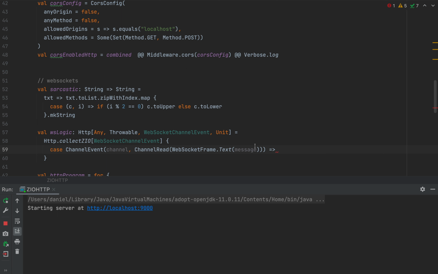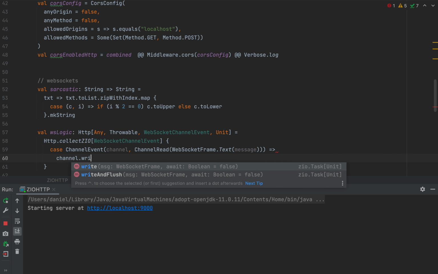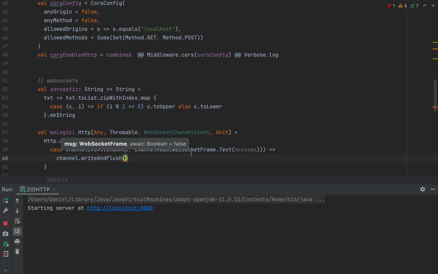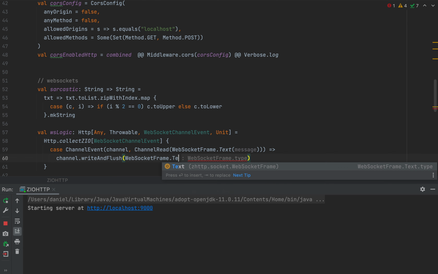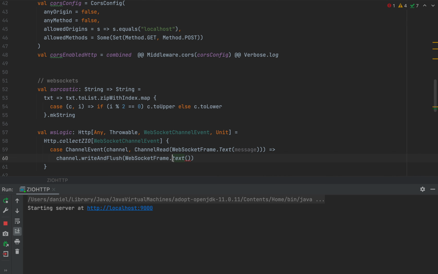So notice that the structure here is a little bit more complicated. Now, I need to use this channel to push a new output back. So I'm going to say channel.writeAndFlush. And then I'm going to process a new text message. So I'm going to say WebSocketFrame.text. I'm going to use text with a lowercase t because the text thing is a factory method. And I'm going to pass a new string based on this message, and I'm going to invoke this sarcastic function over that. So sarcastic invoked on message. So essentially what this says is that as soon as I get a message as a WebSocket, I'm going to push a new message back to the WebSocket.